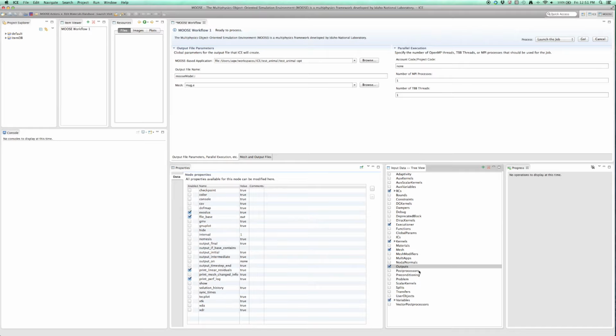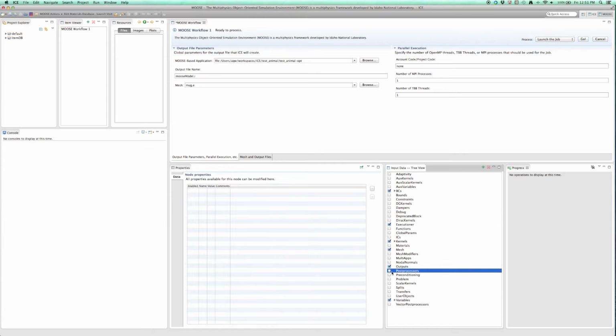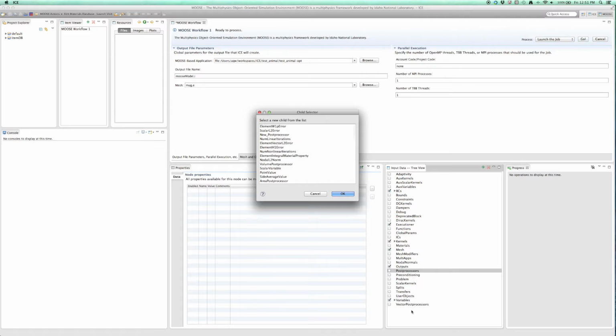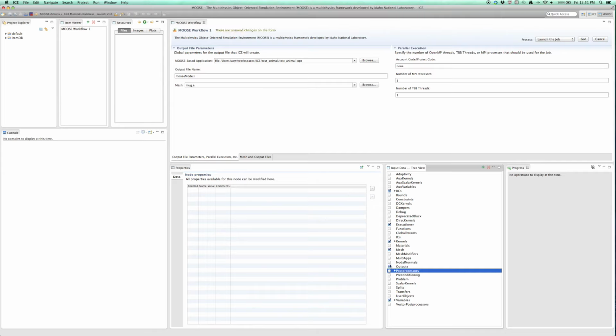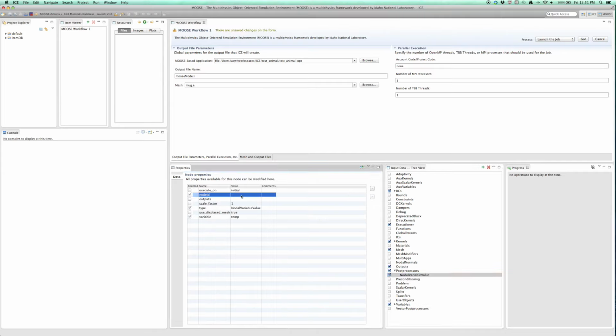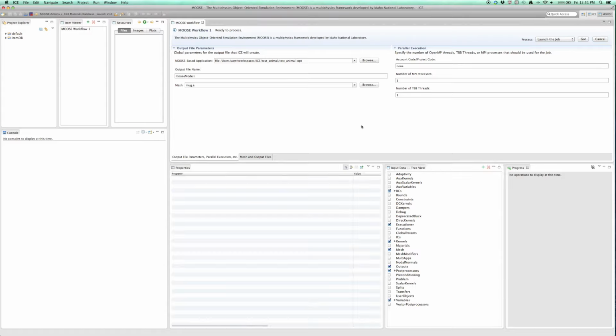And to demonstrate our live updating as the simulation is running of post-processor data, let's just add a very simple post-processor. The simplest one I can think of is this nodal variable value. Turn it on. And we'll look at node maybe 50. Okay? And we'll watch its evolution through time as the simulation is running. Okay? So I think we've got our entire tree set up correctly. And all we really need to do now is launch the job.